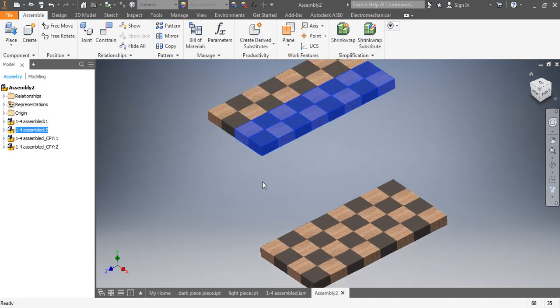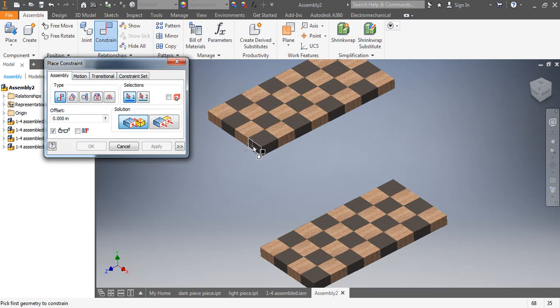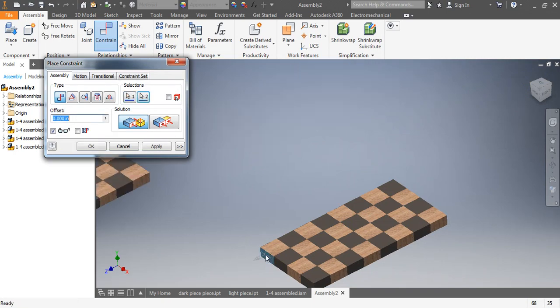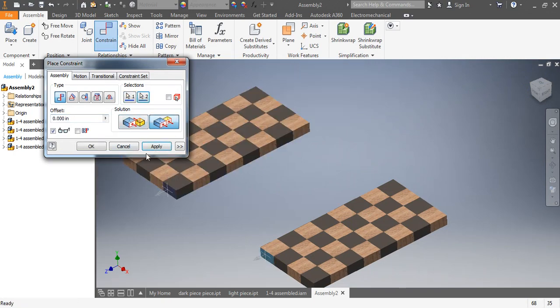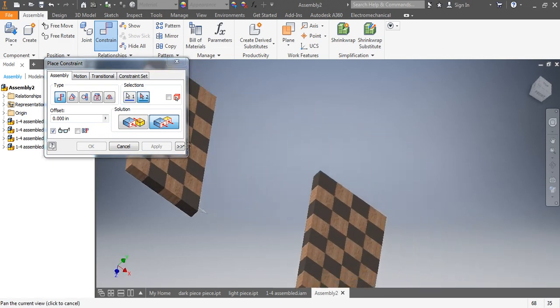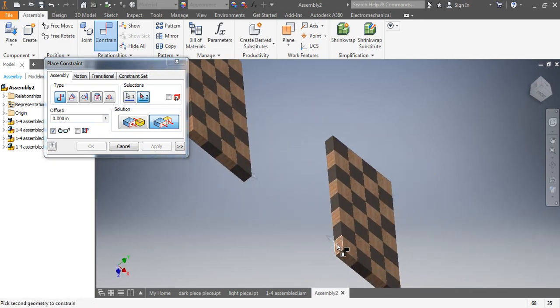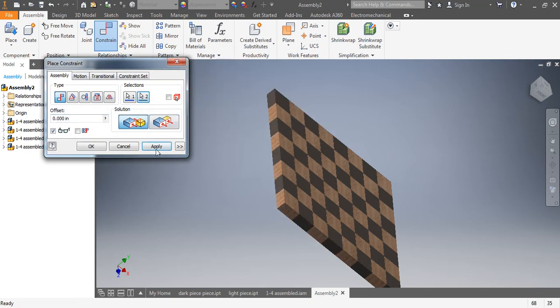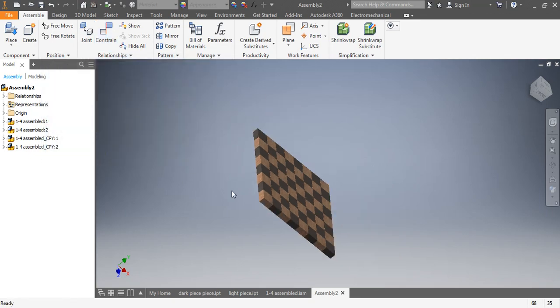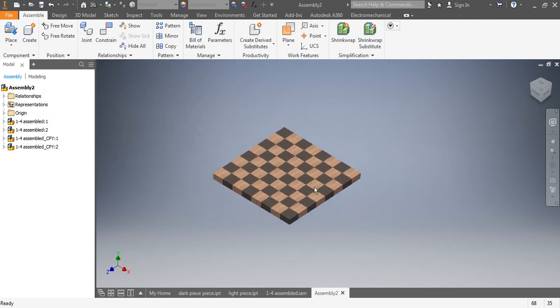Okay, and we can see that I want that one to there, so go back to constrain this surface here to this surface here, and flip the other way, apply. And the last one is this guy here, I'm just going to rotate this around a bit to this one here, and do that, and apply, and we're done. Okay, so we now have ourselves a checkerboard.